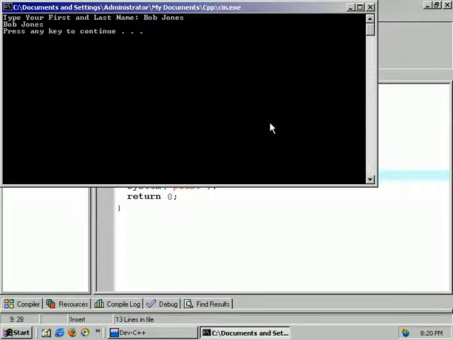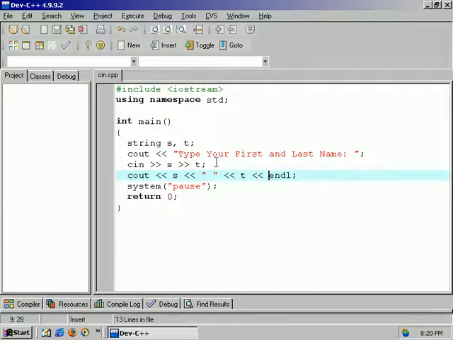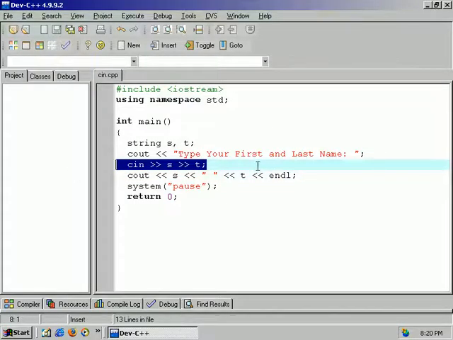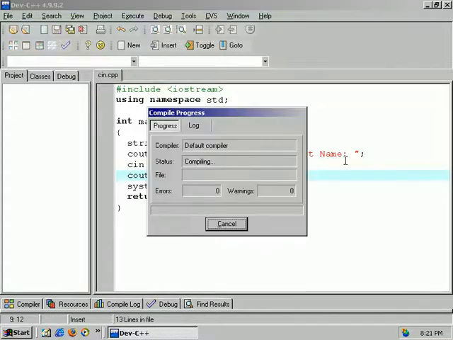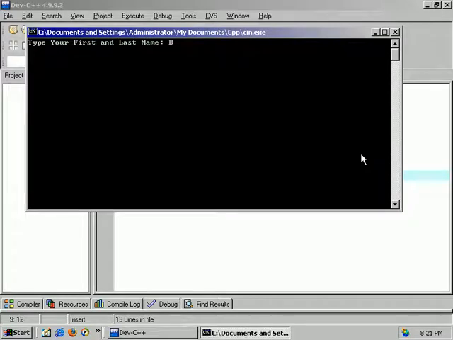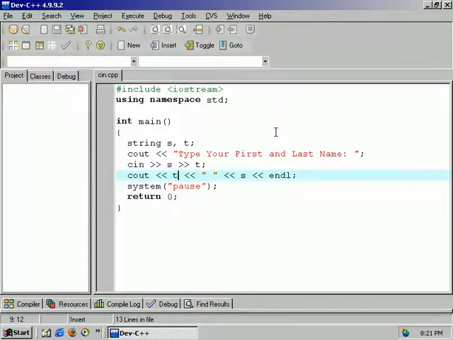Outputs Bob Jones. And just to further clarify that these are completely separate values, let's just switch them around, like switch the s and the t. Jones Bob. Perfect. Absolutely.